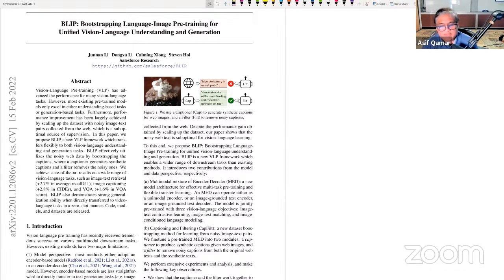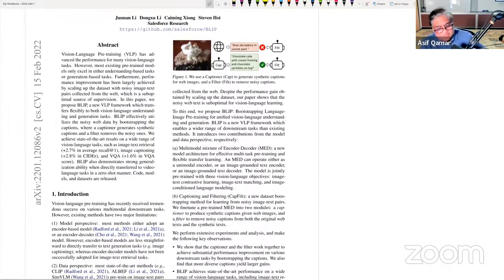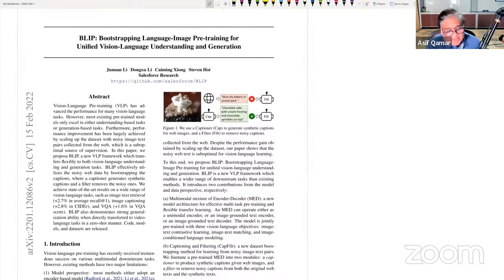And what it says is quite interesting, and it has a beautiful architecture. I would like to just read it out first, and we'll take it from there. The abstract says, vision language pre-training.